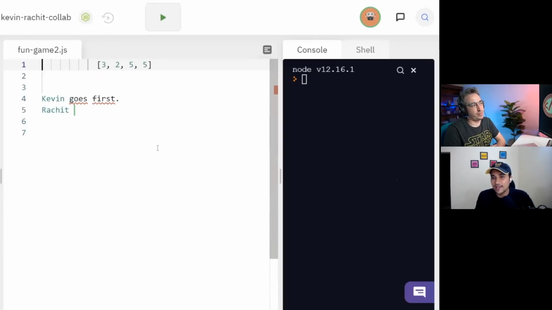Now the thing is, in each turn, whoever's turn it is, for example, it's my turn, what I'm going to do is look at the first number and the ending number, and I'm going to, you can say, eat that number, and I get that much score. Okay. So if I eat the 5 on this side, the array becomes 3, 2, 5, right? And Rachit eats 5, for example, right? So this is the remaining array.